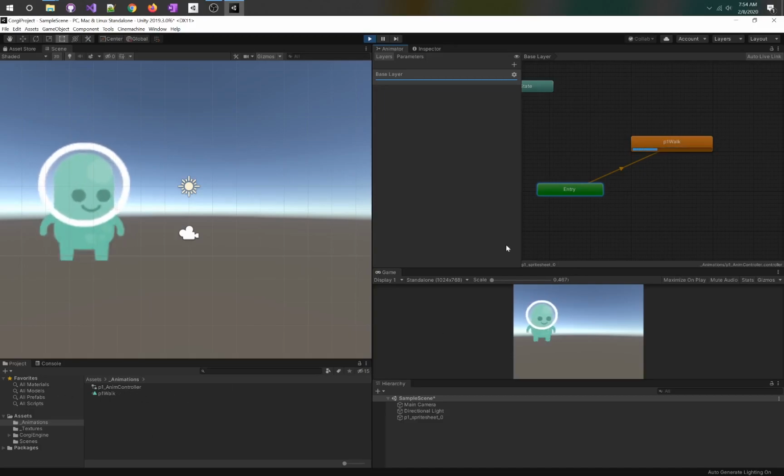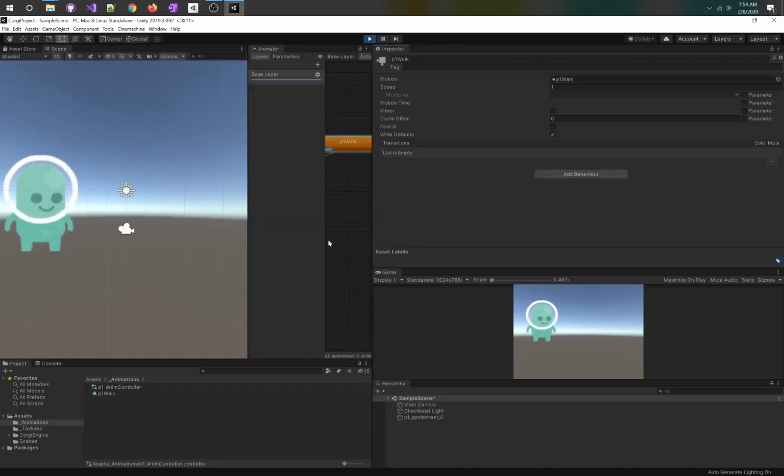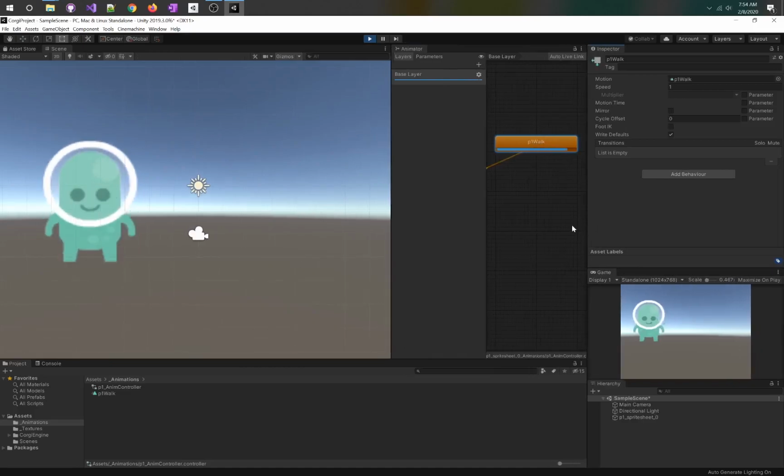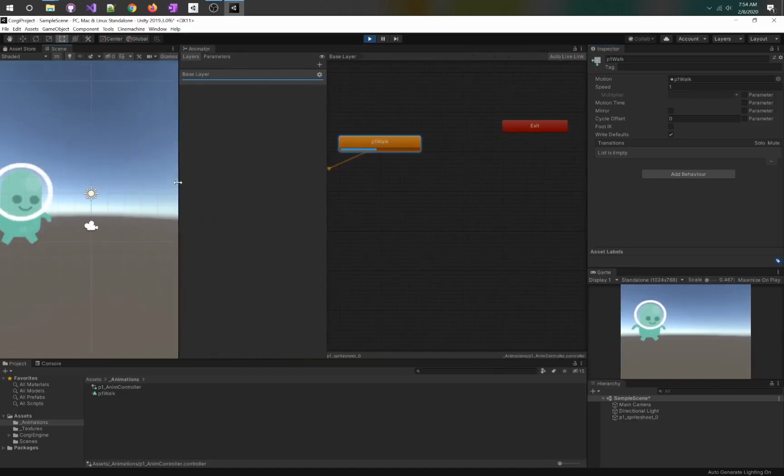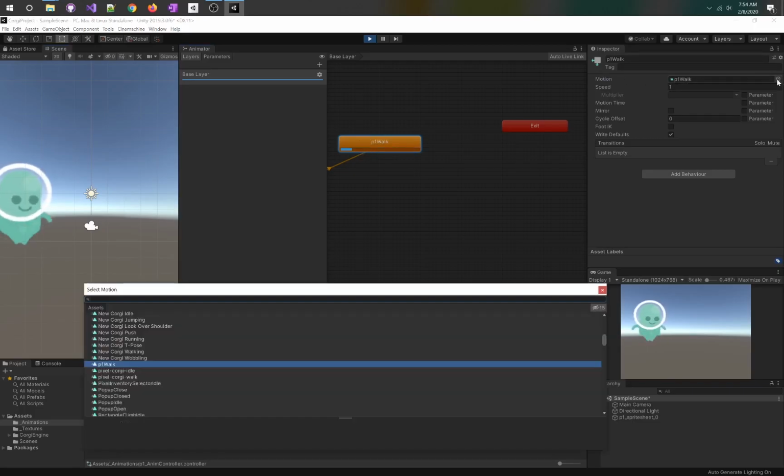So what's happening right here is I've selected my P1 sprite sheet controller. This is the entry point. This is like where everything starts, and then this is the first animation. As you can see, it's playing over and over again. And if I select it, oh, you know what? I need the inspector. Let's do this animator side by side. If I select it, I can see that the motion is P1 walk. So I could replace this with a different animation.